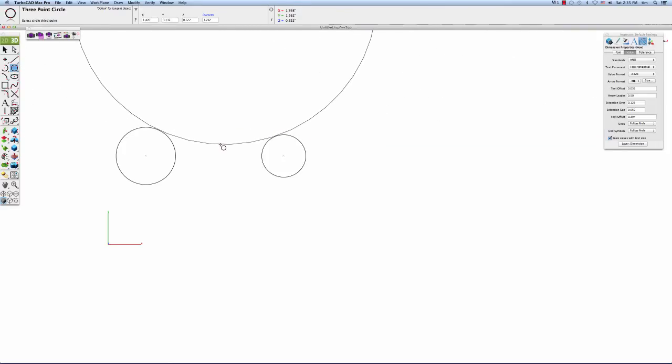And then we'll go ahead and select our third point, and that third point is going to be defining the diameter of it. Now note, you can go back and you can specify the diameter by going up to the data entry window, and let's make this 3.5.